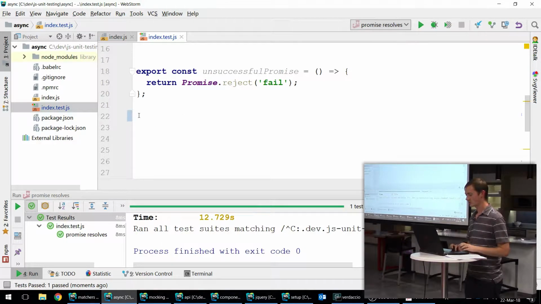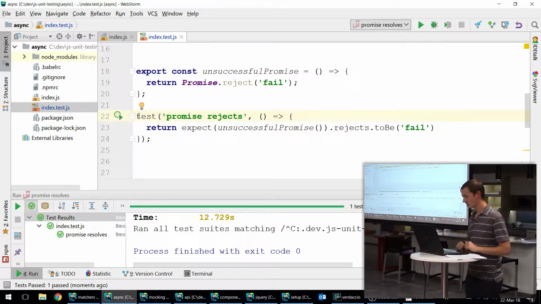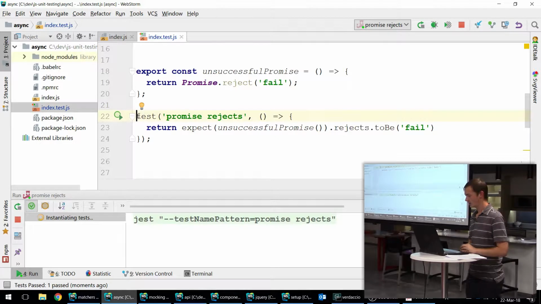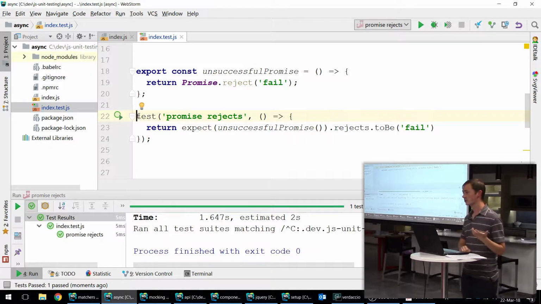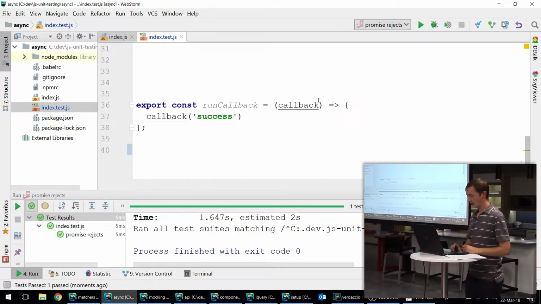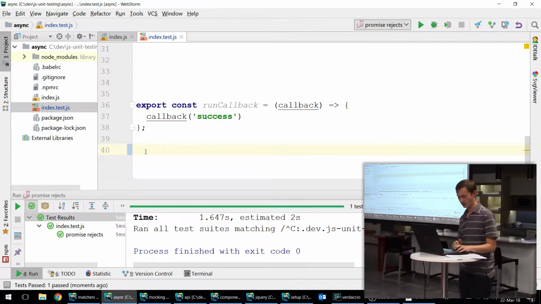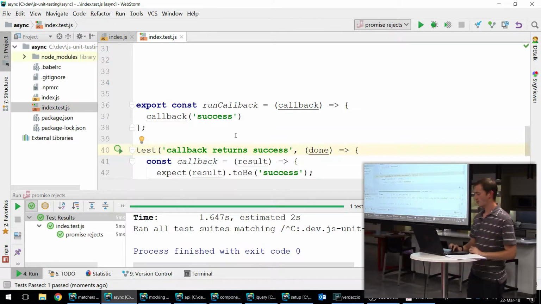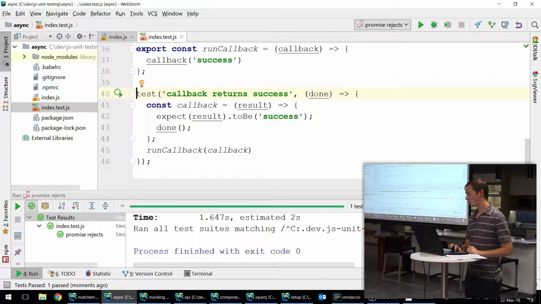All right, cool. So unsuccessful promises, as you may have guessed, are very similar. We're just going to say .rejects and make sure that whatever it's rejecting with is the right value. In this case, it's fail. And now callbacks. So callbacks are a little bit different, right? We don't really have a way of saying .then or waiting for a callback to return. So what Jest does, actually what Jest stole from Mocha, is another way to write your test where it takes in an argument called done.